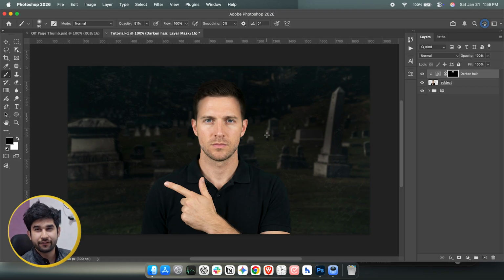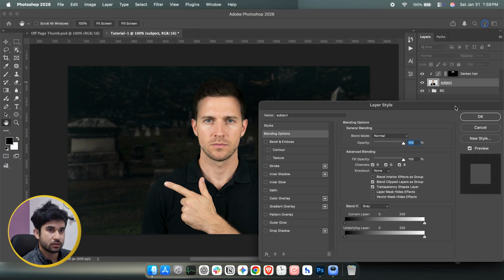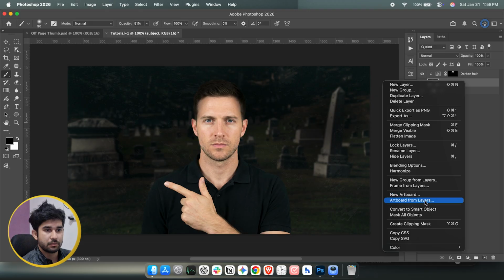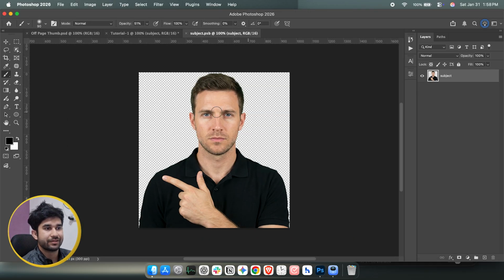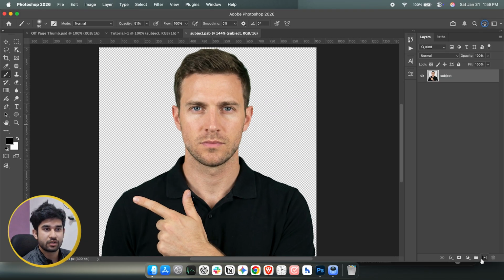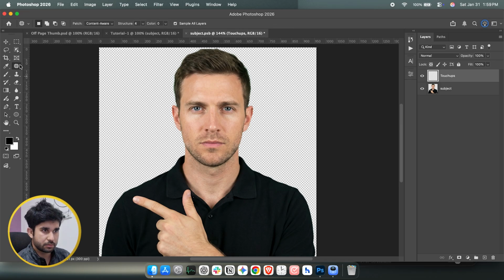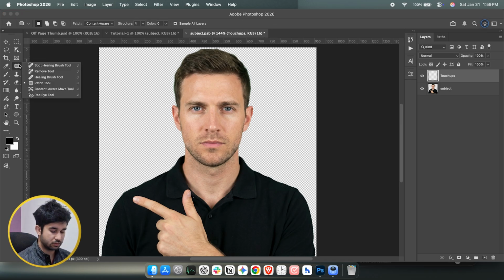The next thing to do is to add face touch-ups to our subject. And the way we are going to do it is by clicking on the subject twice. You can actually make it a smart object so that when we click on the subject, it opens a dedicated page with only the subject so that we can work on it distraction free. Just gonna zoom in, make an adjustment layer. I'm gonna call it touch ups.